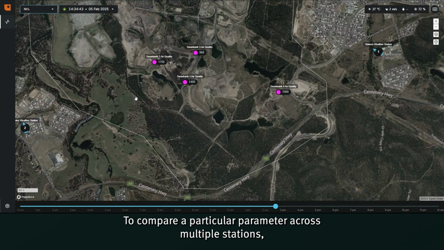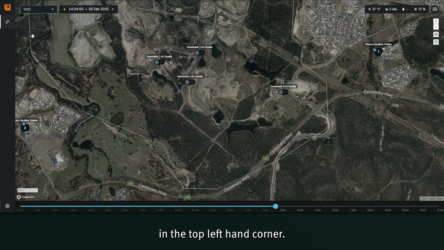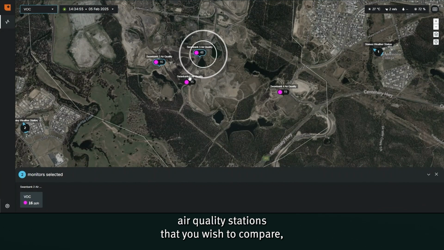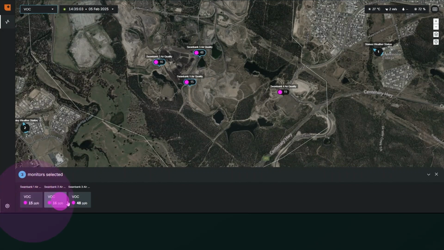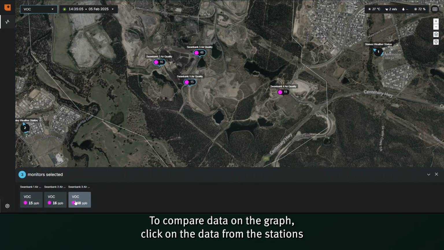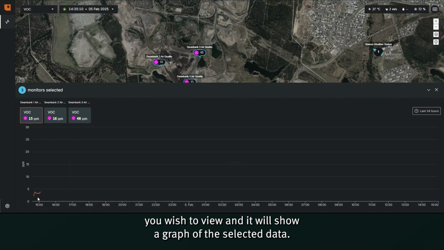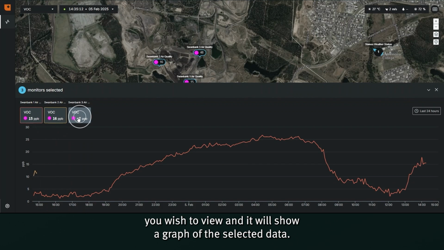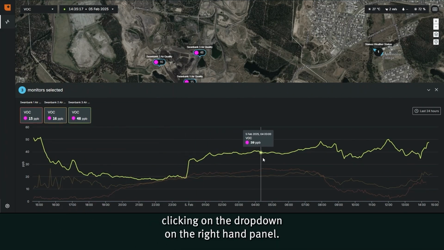To compare a particular parameter across multiple stations, select the parameter you want to view from the drop-down menu in the top left-hand corner. Click on at least two or more air quality stations that you wish to compare, and it will bring up a panel at the bottom of the screen that will show the live reading of the selected stations. To compare data on the graph, click on the data from the stations you wish to view, and it will show a graph of the selected data. You can adjust the time period you wish to view by clicking on the drop-down on the right-hand panel.